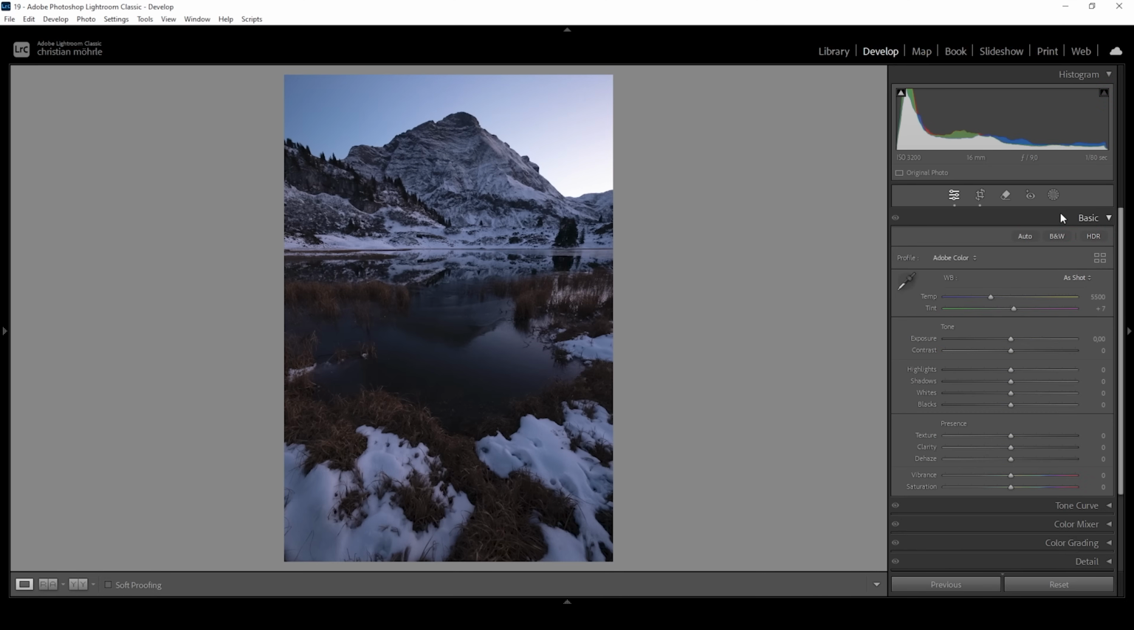So let's expand the basic panel, and right away I want to change the profile, going from Adobe Color to Adobe Landscape to bring up the base saturation a little bit, because I want this image to be well saturated. I'm also going to quickly adjust the exposure, bringing it up very slightly, since overall the image is a little bit too dark for my taste. I'm also going to bring up the shadows, and I'm going to bring up the blacks to fix the darkest parts of this scene.